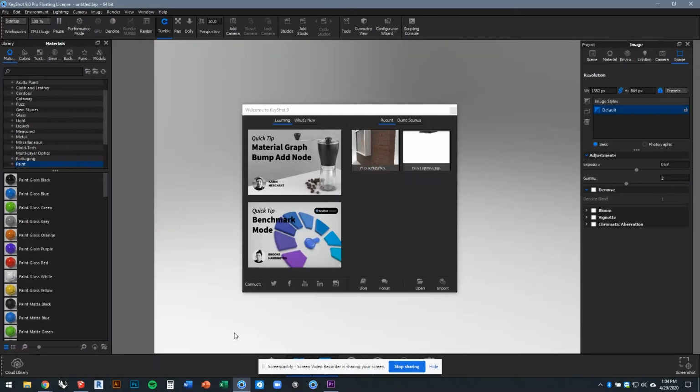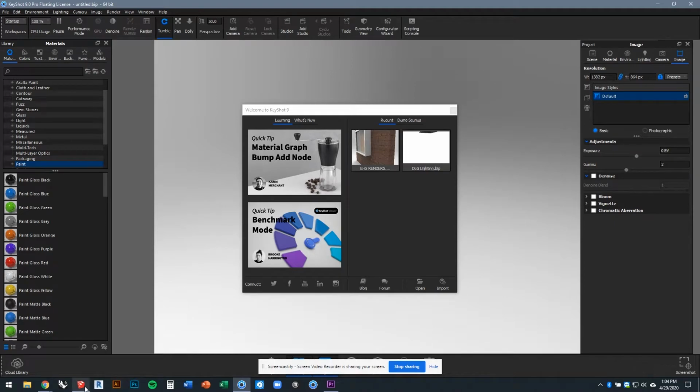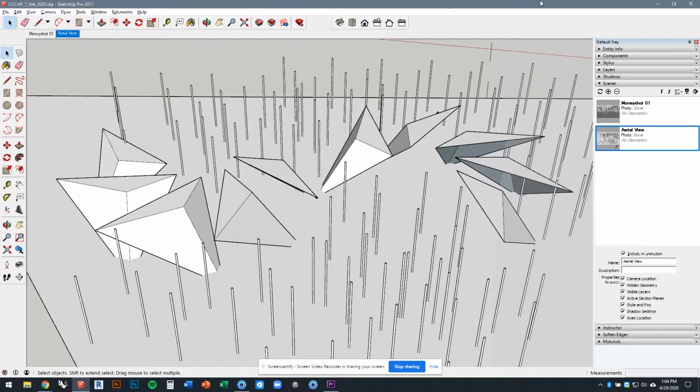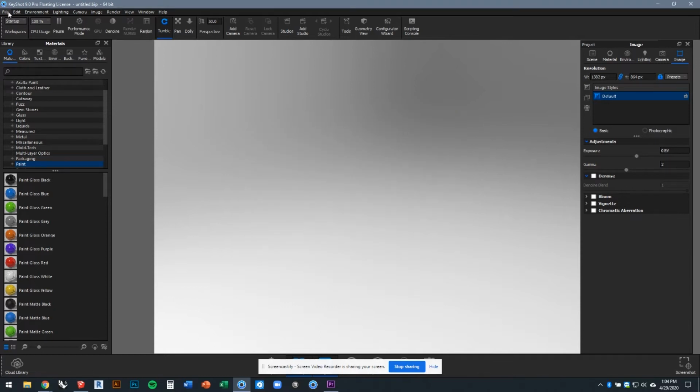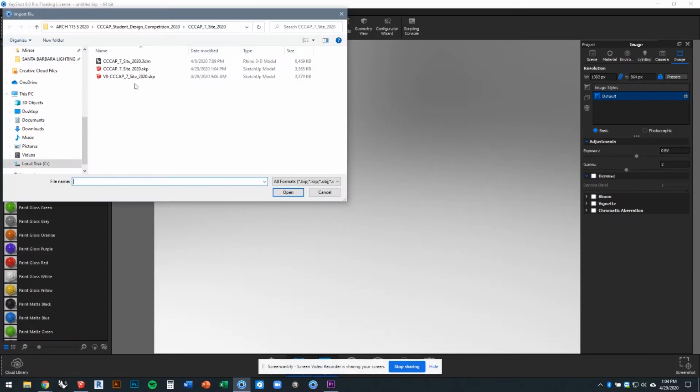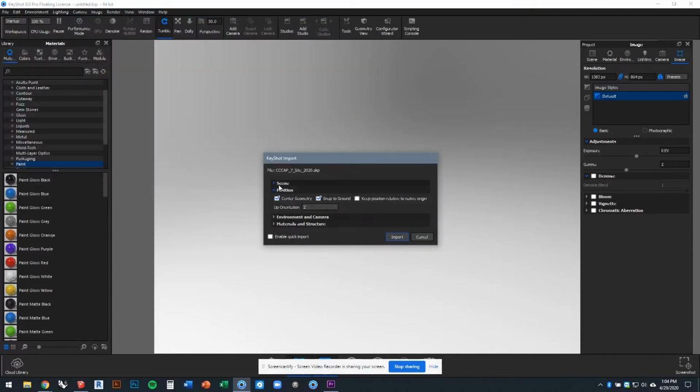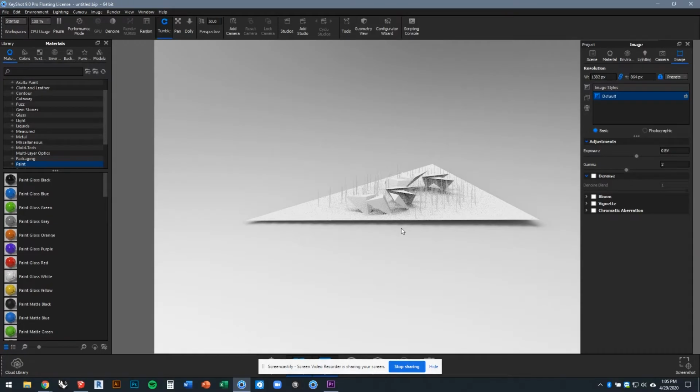Let's see where it's at with saving. Cool, looks like it's all done. I'm going to close this out. I've got a new file here. I'm going to import, and I'm going to bring in my SketchUp model. And I want to make sure the up orientation is Z. So go ahead and hit import, let that load, and check it out.